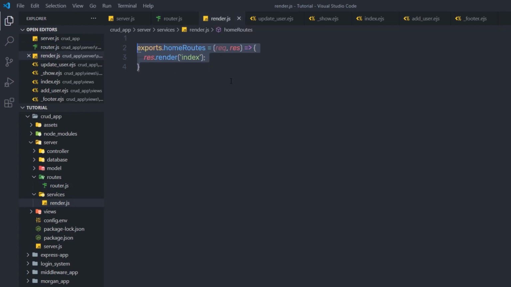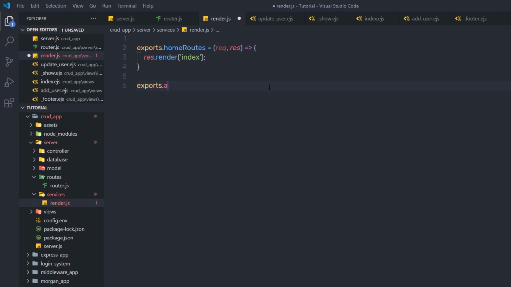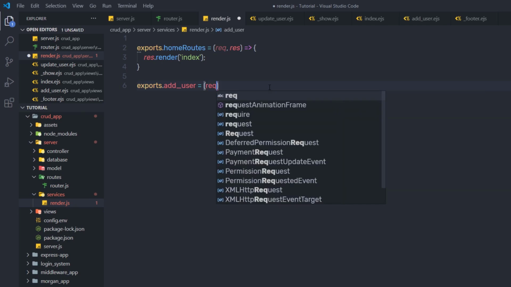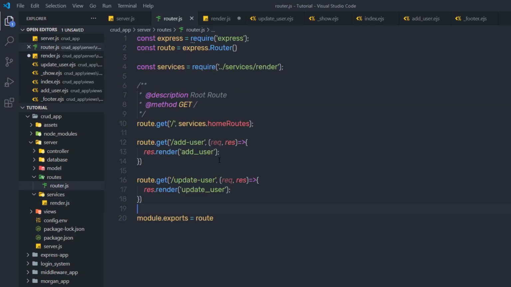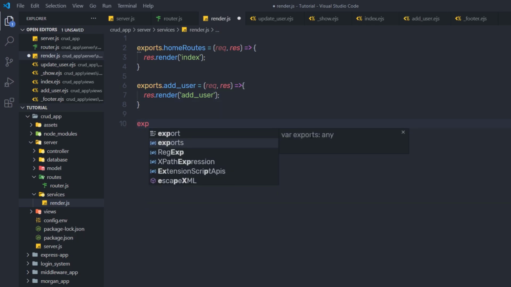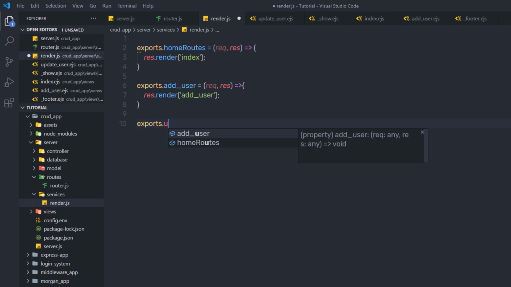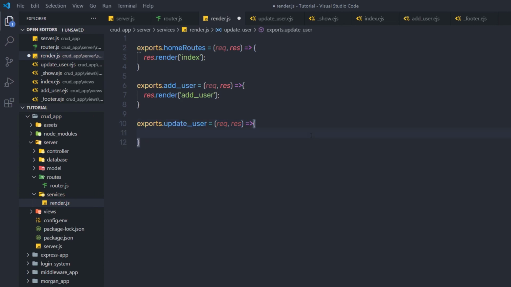So I'm going to go back to my render.js file, and down here I'm going to say exports.addUser, and I'm going to specify a callback function with request and response parameters, and inside it I'm going to render a file. As you know, I'm going to render this add user. So I'm going to copy it and paste it here. Then I'm going to say exports.updateUser is equal to the request and response parameters with an arrow, and then I'm going to render this update file.